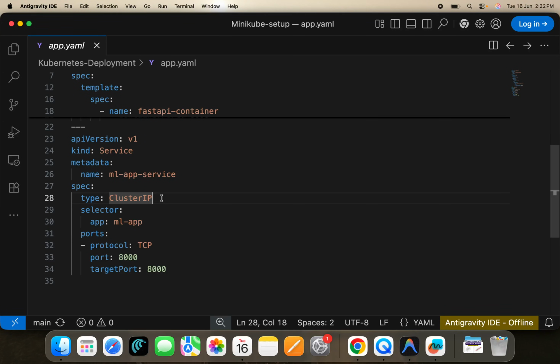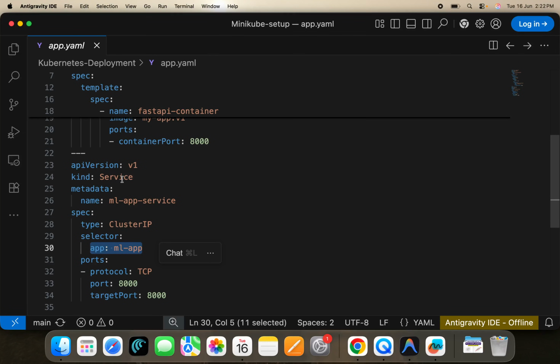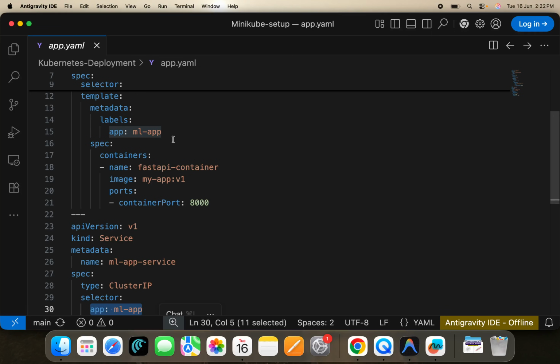So here first we set the type as cluster IP, which means that your service will be accessible inside the cluster only. So you cannot access it outside unless you port forward the service. And then we have a selector. So here, if you notice, we set the label as app ml-app, which means that with the help of this service, we'll be routing the traffic to the pods whose name is ml-app.